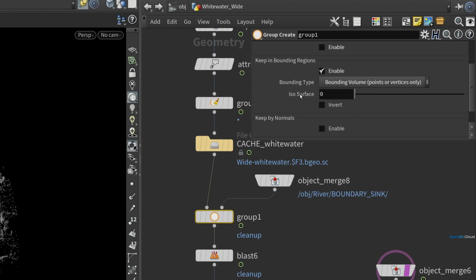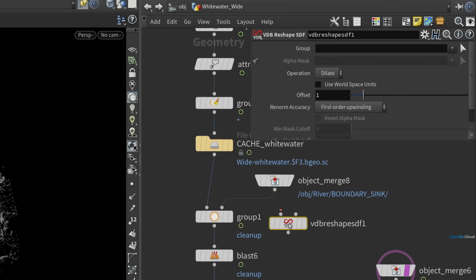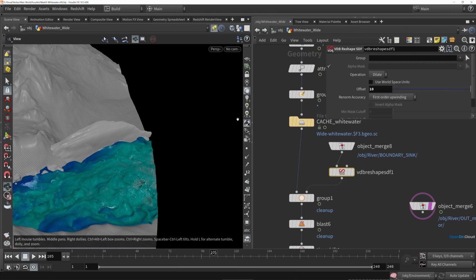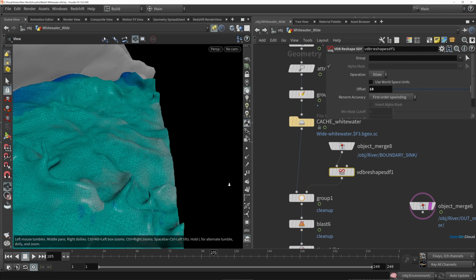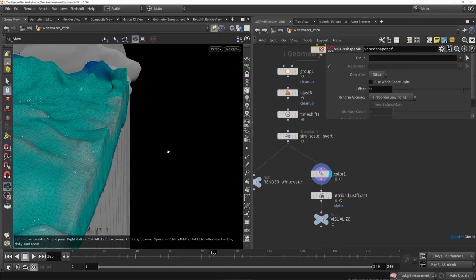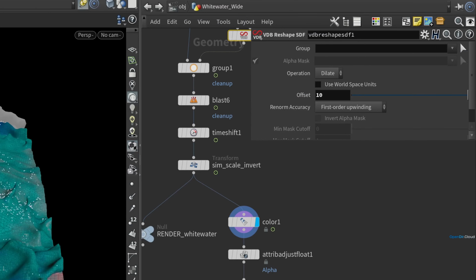So I'll just set this back to its default value, and instead of using that iso surface parameter, let's use a VDB reshape SDF. Then we can use the dilate option on this to expand that VDB. So just dropping that on our boundary sink with its default settings is doing a little bit more cleanup than before. And as we turn up the offset on this, it's doing more and more cleanup. So it looks like 10 does the job pretty well. Let's display this before we apply the alpha value so we can see those points a little bit better.